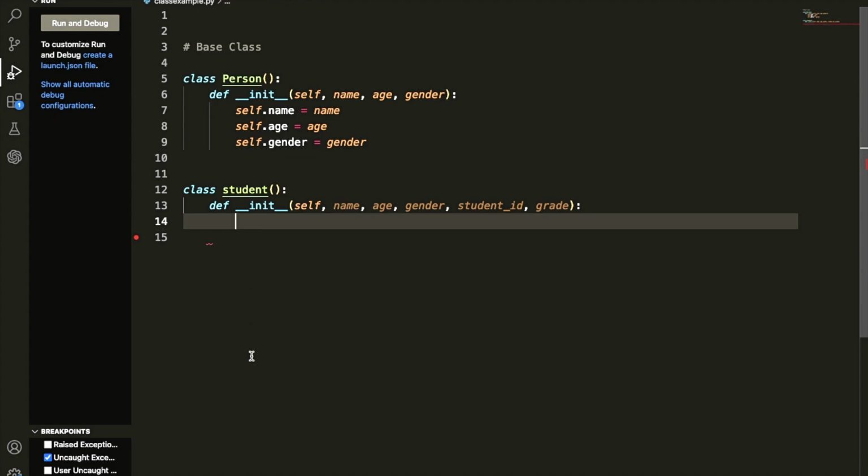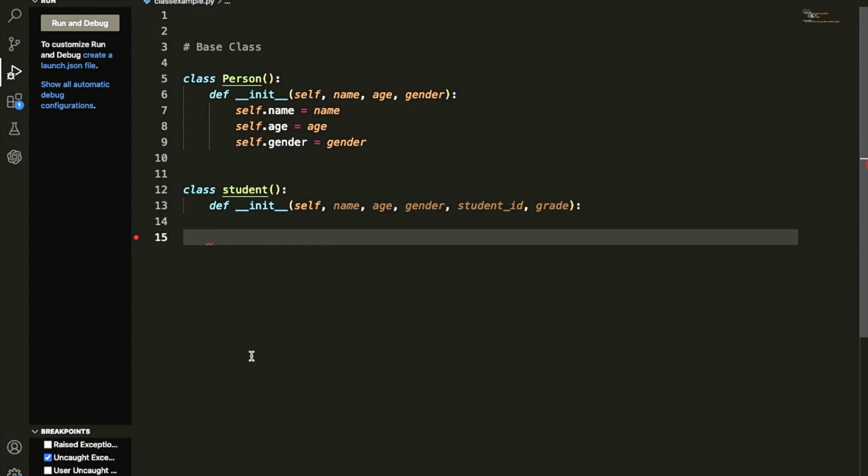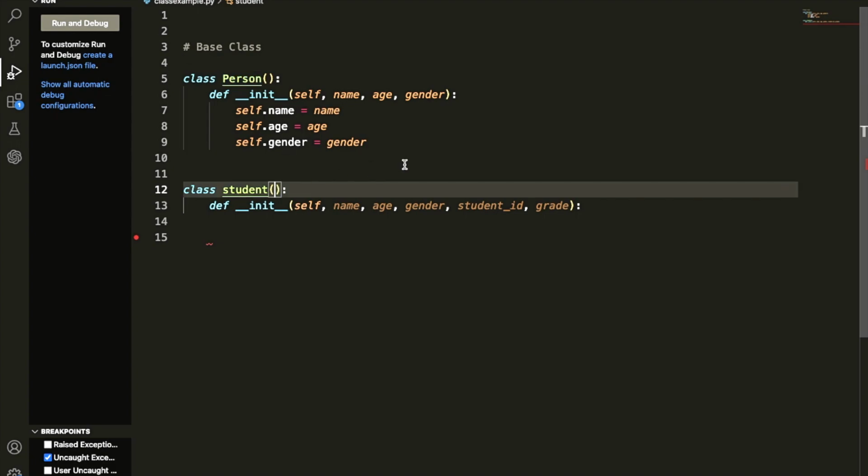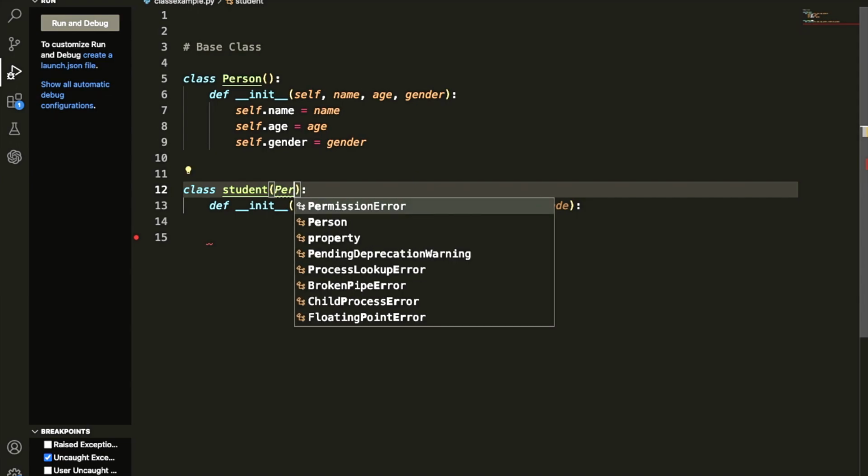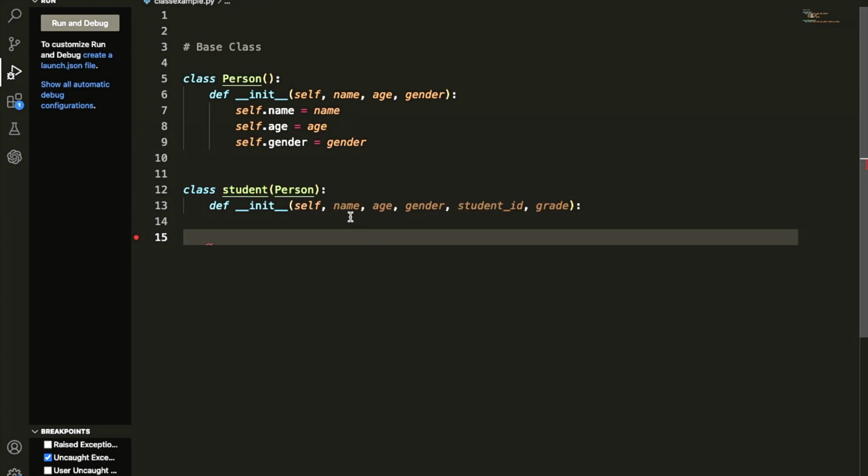Now what we have to do here, as a part of inheritance, is this: this is the derived class, so the derived class has to inherit the properties of the base class, that is the Person class. To inherit the properties, you have to pass the name of the base class inside the braces of this Student class. So I have to pass it here. Here I have defined a few properties.